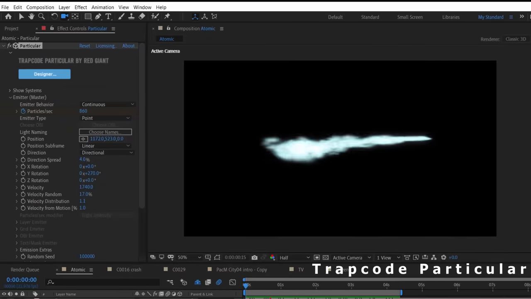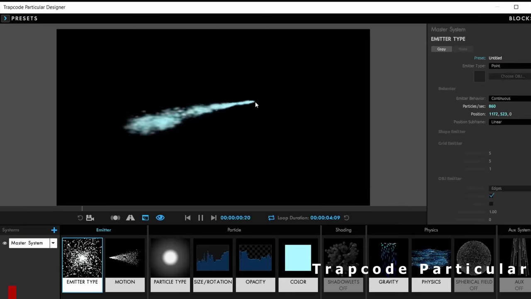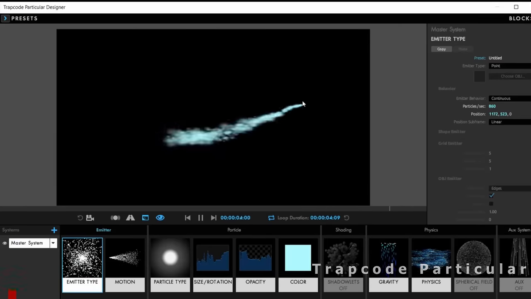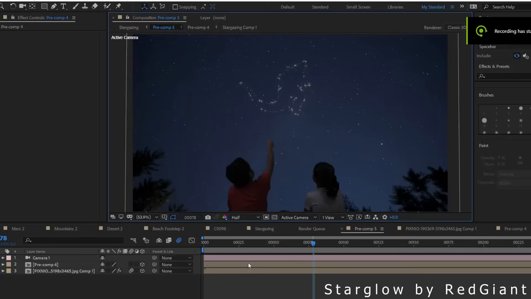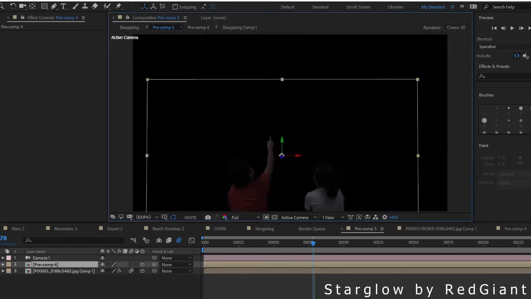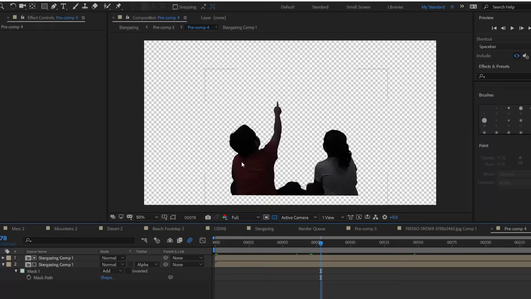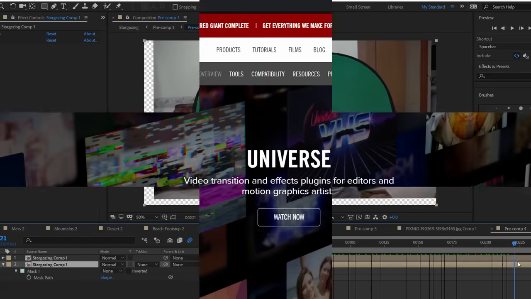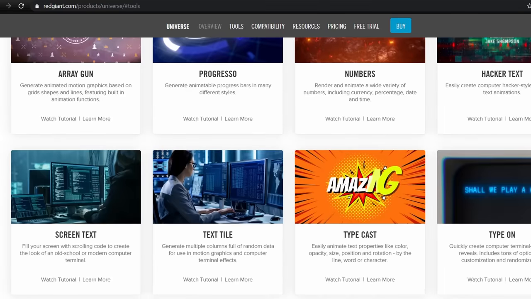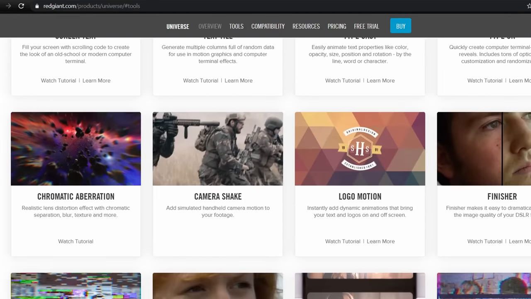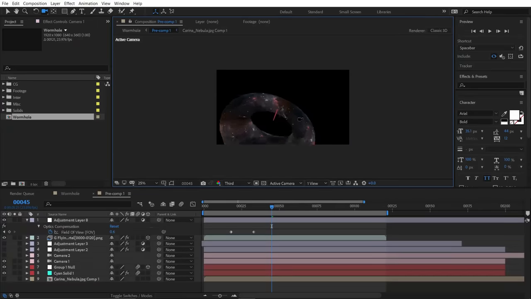I also used Red Giant's Trapcode Particular to make Godzilla's fiery atomic breath. Another cool effect called Star Glow, also by Red Giant, was used to make the stars in the last shot. The great thing about using tools like these is that it does most of the laborious and boring tasks for you, so you can put most of your time on the more important creative aspects of filmmaking.